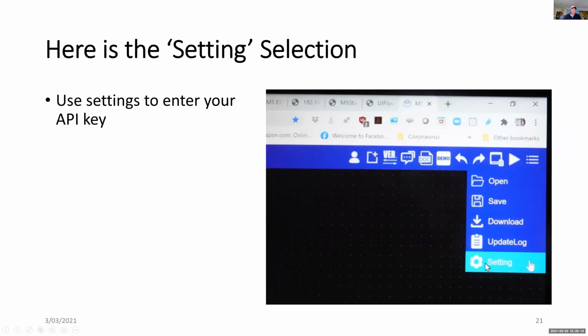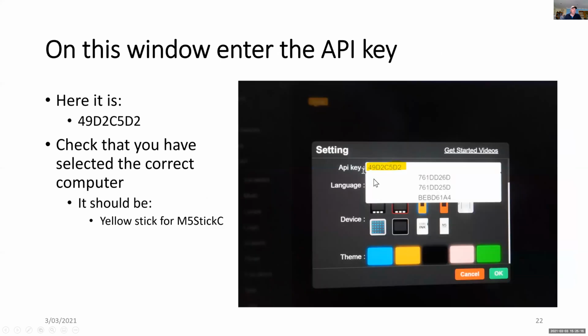So this is what it will look like. And this is where you enter your API key. So the one that was on my M5StickC, I put it in here. And while it's got uppercase, it should be uppercase. And this is a hexadecimal code. So once you do that and you select the correct computer, the one you should select is the yellow one, the stick one, which is your M5StickC. Now, once you've done all that, press the OK button.